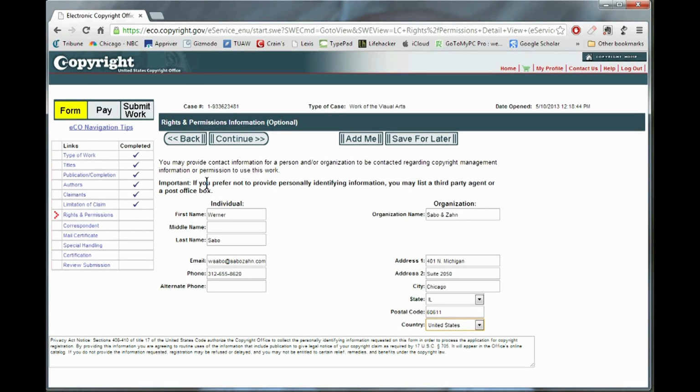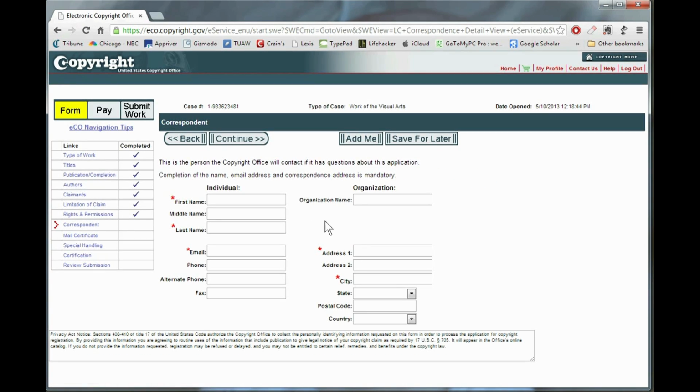Okay, so now I've filled in this box. I am the person that can be contacted. I'm just going to hit continue here. And now this is the page for telling the Copyright Office if there are any questions about this application, and often there are. You may not have gotten something correct, so the Copyright Office needs somebody to talk to.